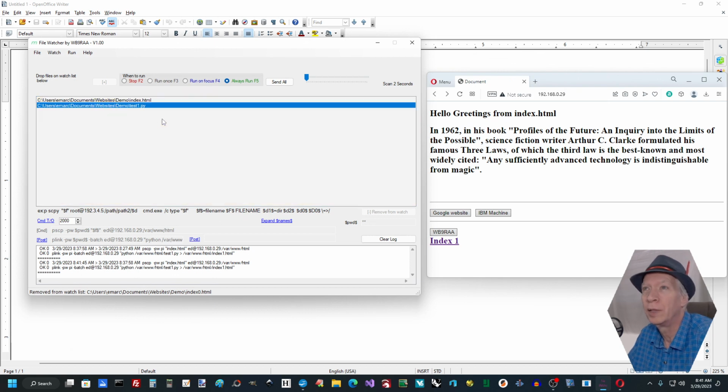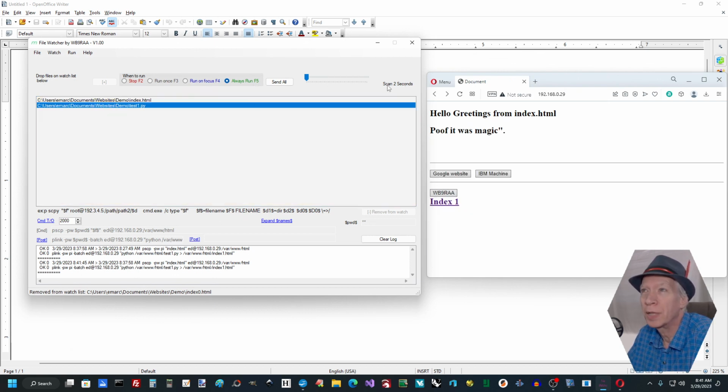I close the file. This thing is scanning every 2 seconds. You can set the time of how long you want it to scan in between. And it's always running, or you can run only when this has focus, up on the top, or you can run it once. And when this runs, it executes this command. So it does a copy. It takes the password from here, and it takes the file and transfers it to var www.html. And you can see, I didn't have to do anything.